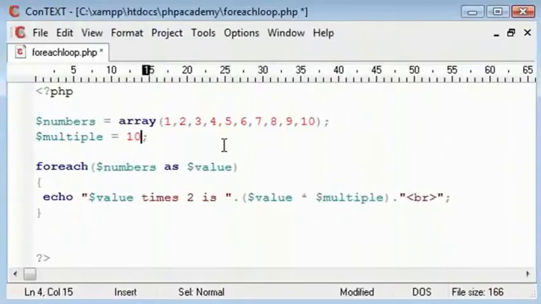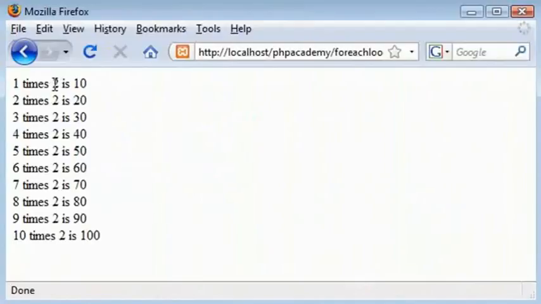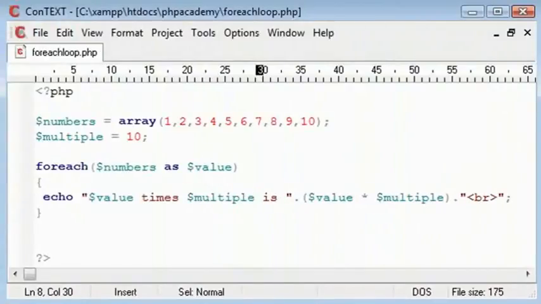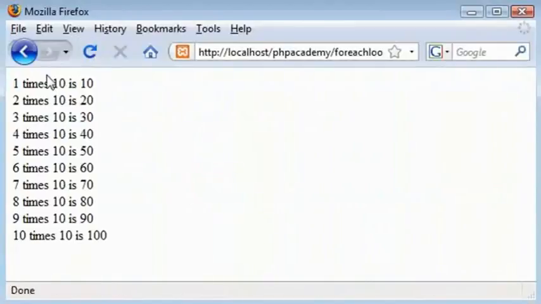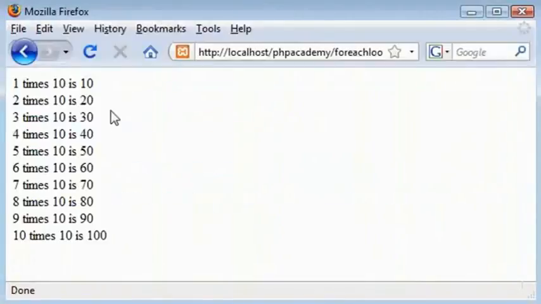We can change this. Let's say we want the 10 times table. Refresh. 1 times 2 is, we forgot to change this 2 into multiple. Now it will echo our number. Refresh. So 1 times 10 is 10, 2 times 10 is 20, 10 times 10 is 100. So as long as we change the value of the multiple, let's say the 12 times table, our 2 values are going to change. There we are.